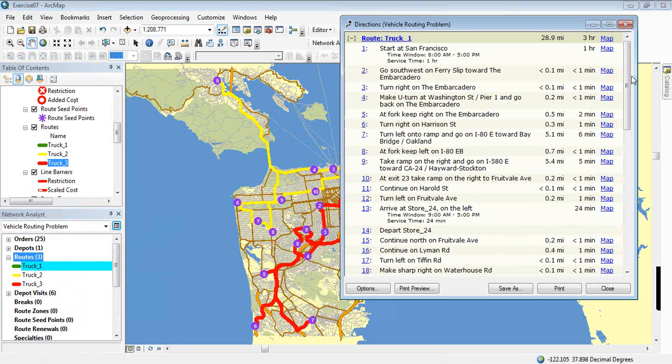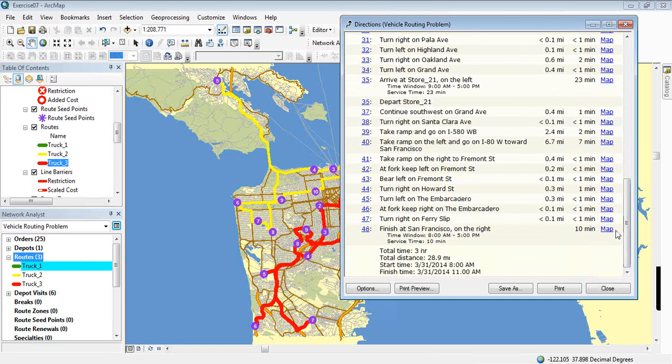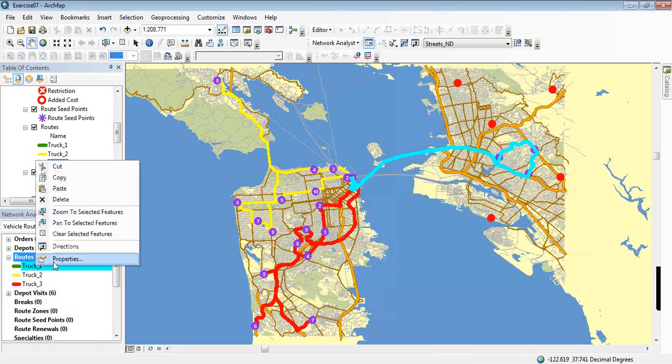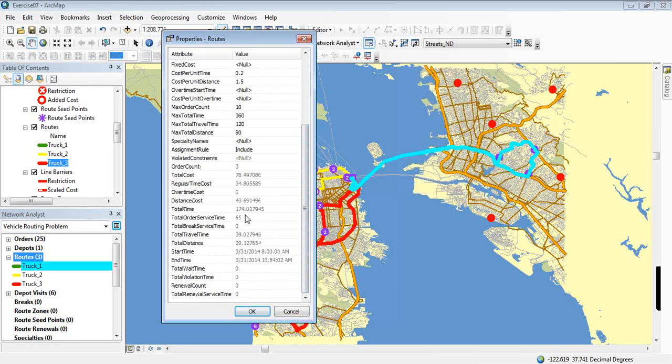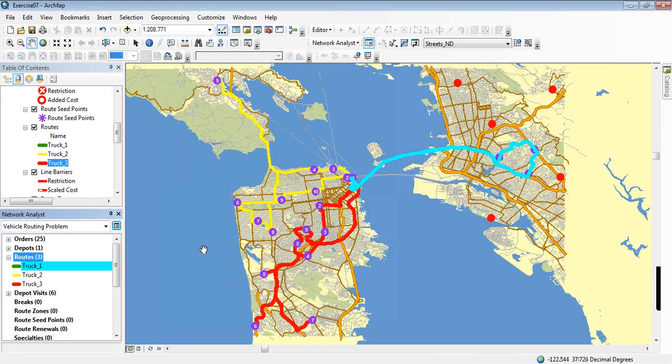Actually, let me just open the properties of each one. I know that truck 1, even though it is running for a short amount of time, it doesn't tell you that there's not enough capacity. But once you open up the properties of each truck, now you can see that there's something going on. You can see how many orders it put on, the total cost, the regular cost, since there's no overtime, the distance cost, the total time, the total order service time. It'll give you all kinds of details, what time it begins, what time it ends. Even if some time constraints are violated, it doesn't tell you that, so you need to pick up which route is giving a problem.